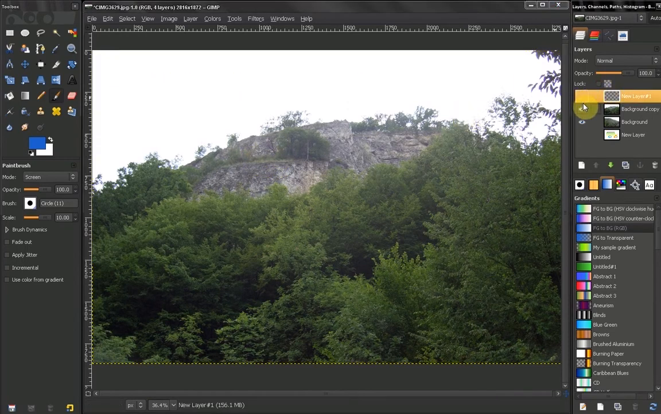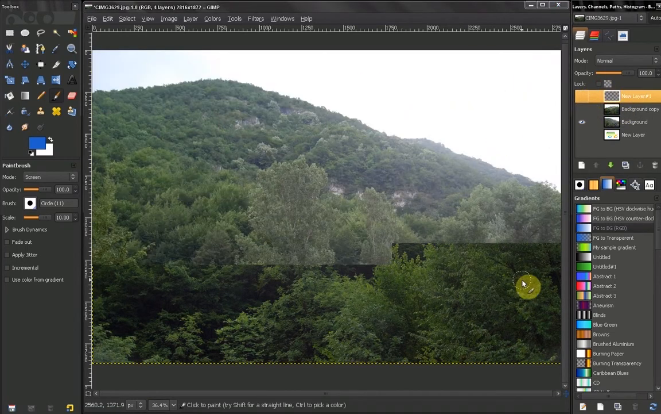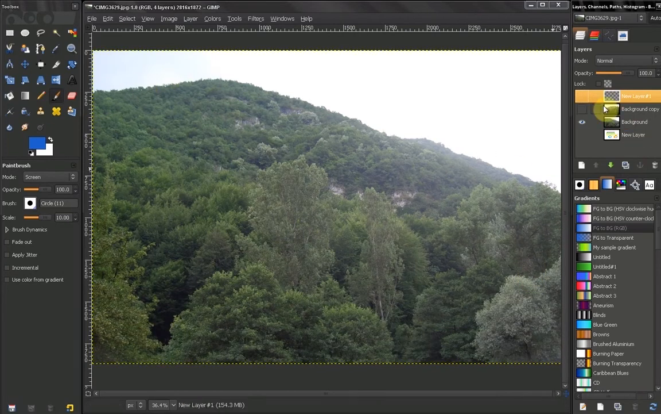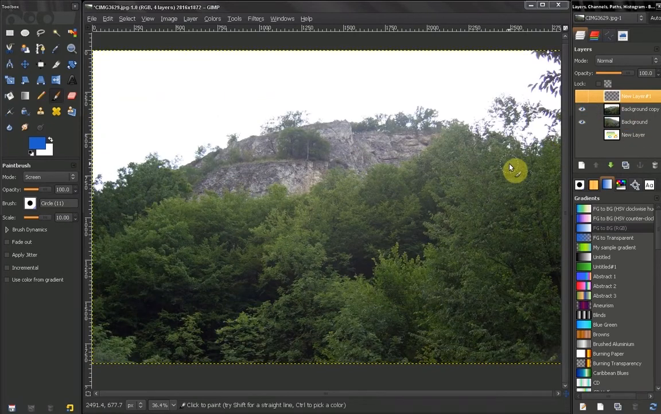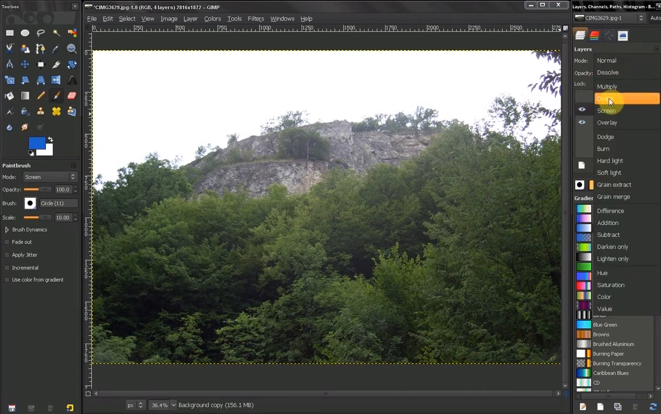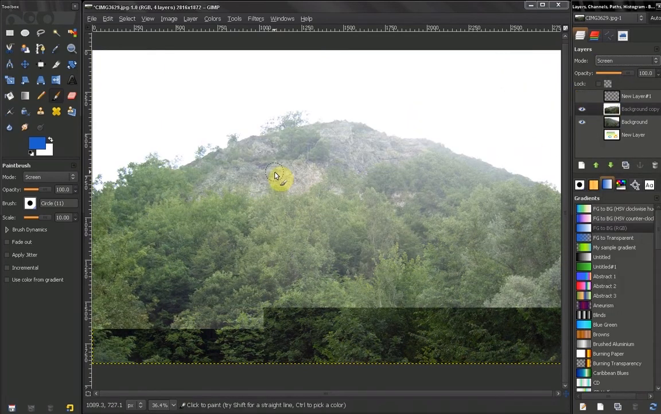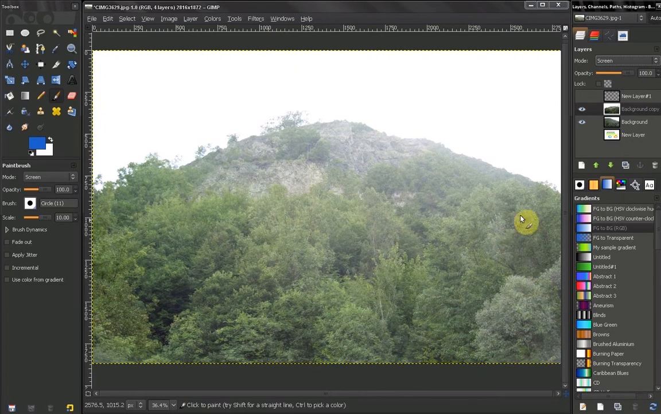Now let's see an example here. We have these two pictures, this hill and a picture of this hill. And now if we combine them together using our screen mode, you see what we get. A very different picture.